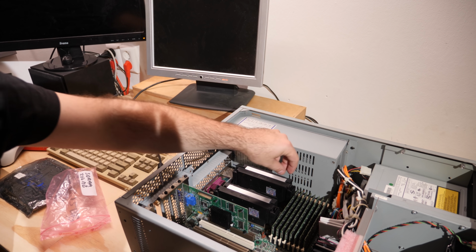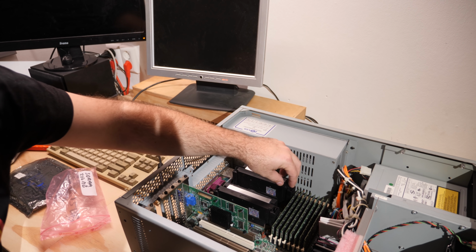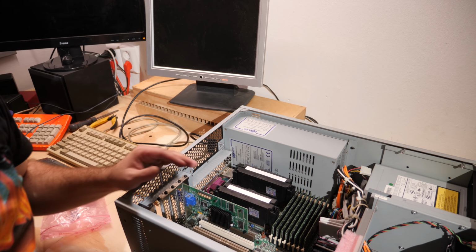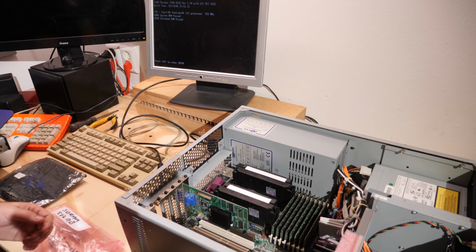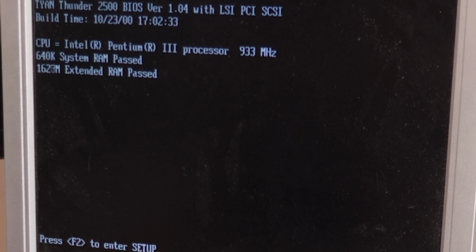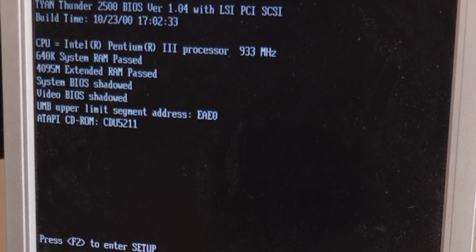All the memory is installed, but here this bracket is not really on the right spot, so it was a little bit tight here, but let's try it out. That will take a while, so let's speed up the video. And we have 4 GB memory installed.